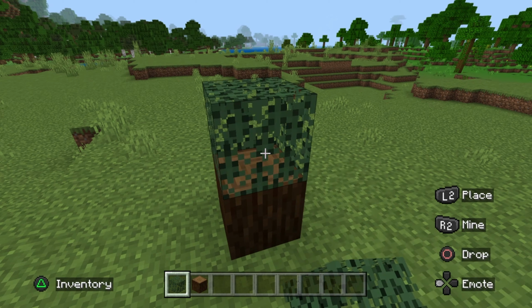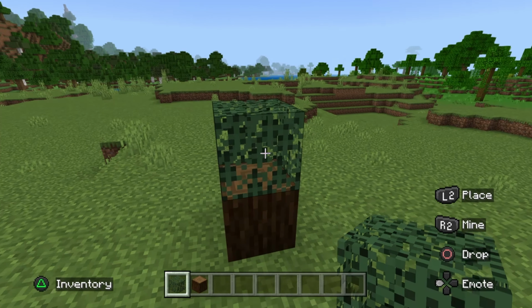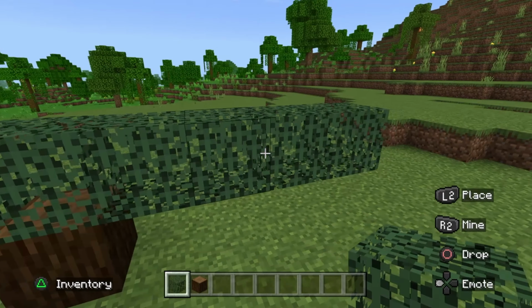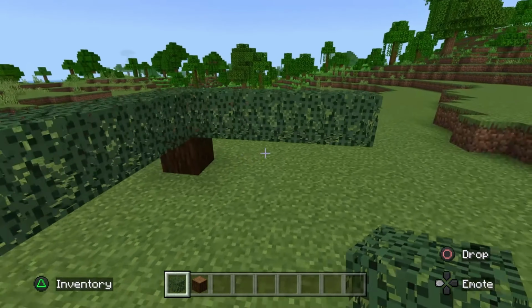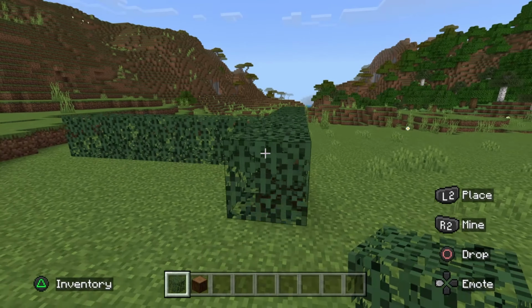So what you want to do is start by placing your leaves. Depending on how big, I'll be doing 5 blocks. So you have 1, 2, 3, 4, 5. So you have 4 blocks sticking out. 1, 2, 3, 4. I'm going to do 5 blocks on each side. So you're going to want to go around and add 5. 1, 2, 3, 4, 5. You're going to want to add 5 on each side. So then you're left with a big old plus sign.